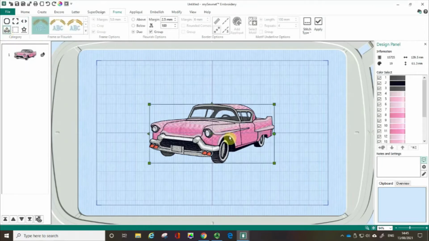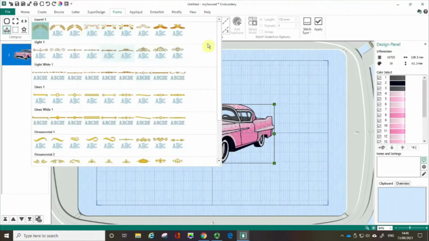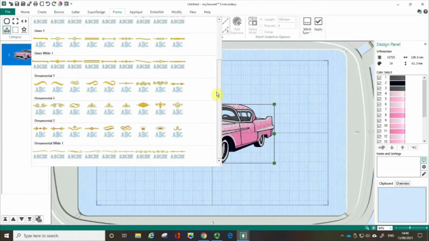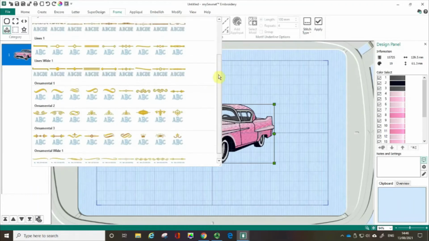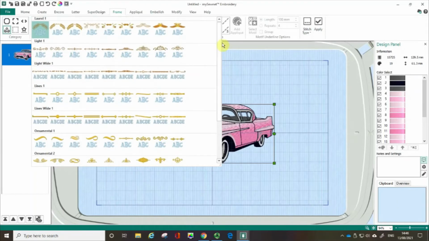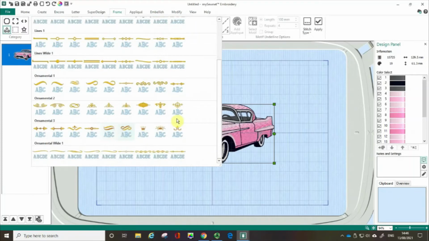I'm going to click on my car so it's selected, just like before, on the pull down arrow, and you can see there's this wide range of flourishes that you can have, little decorative bits of embroidery. So we've got everything from laurel wreaths to sweeps and swags, all sorts of stuff, but I am going to go with this ornamental one.